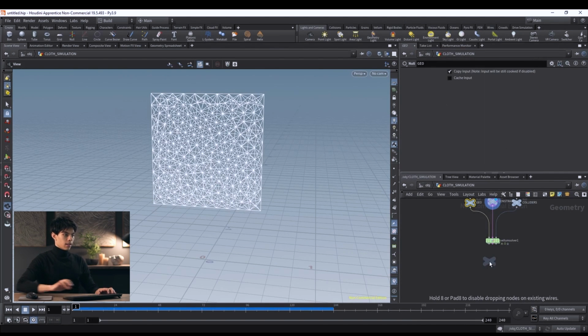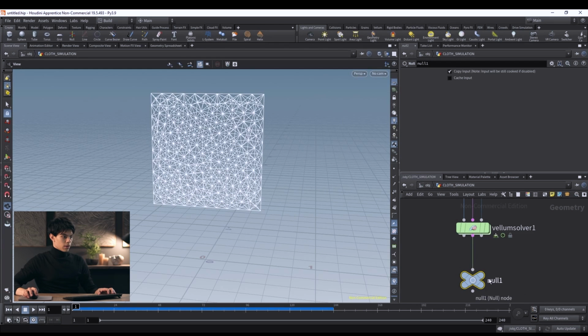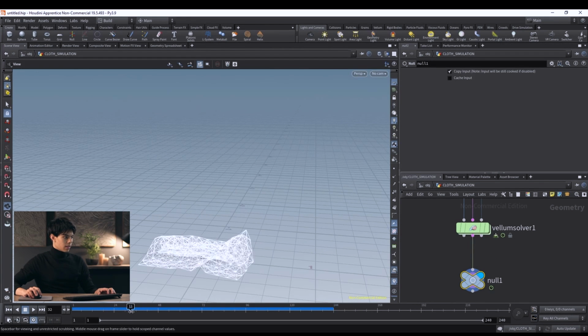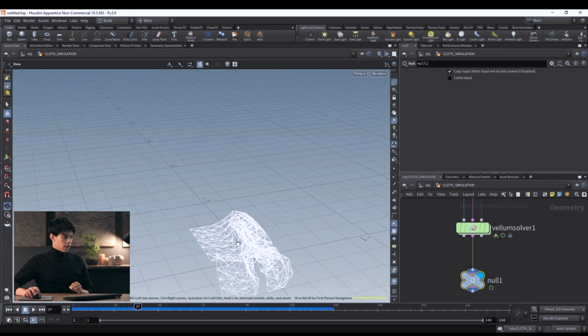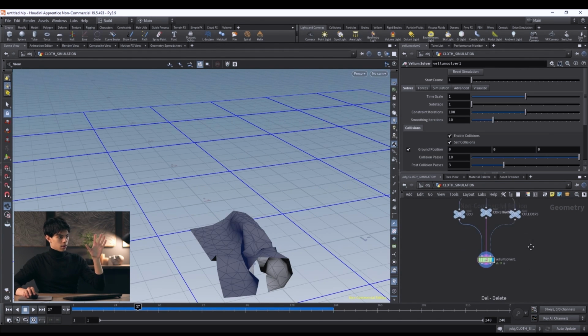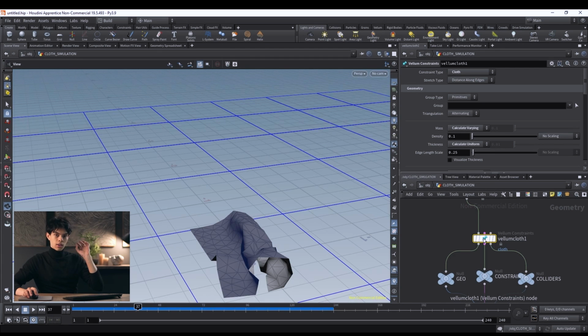So if we add a null over here after the simulation, if you play this back, you can actually see that those constraints move in the exact same way that the cloth does, because that's what's controlling the movement of our cloth.